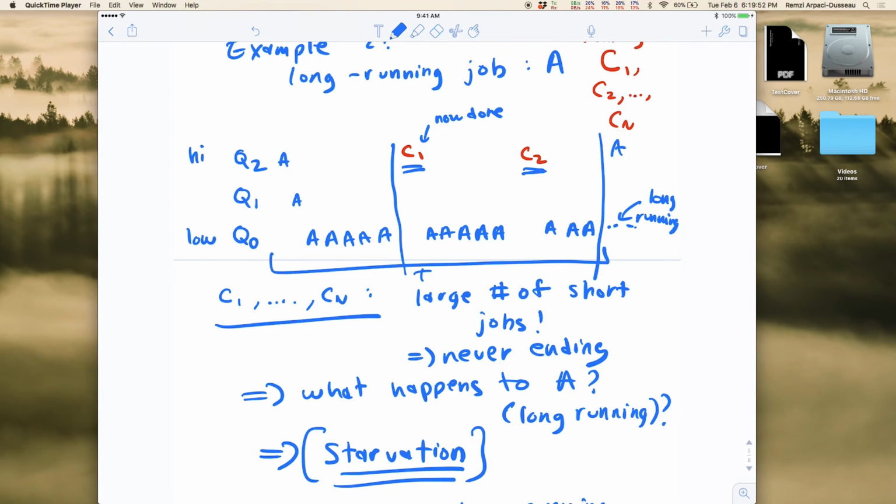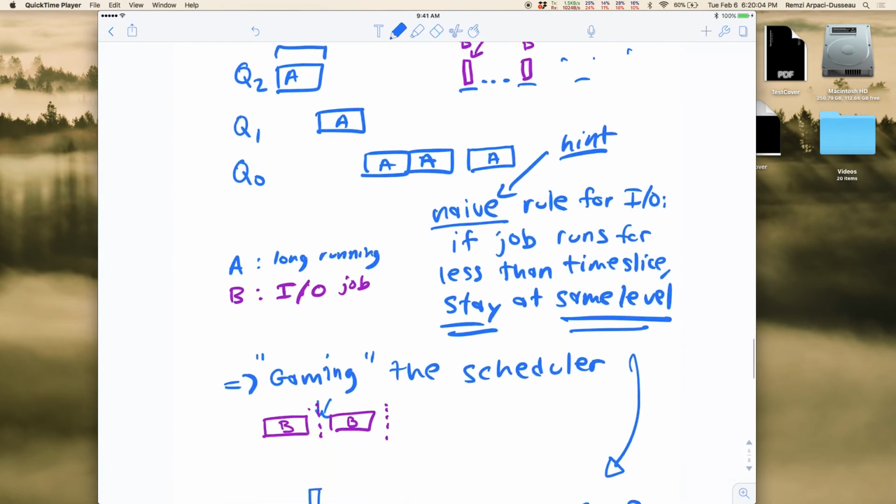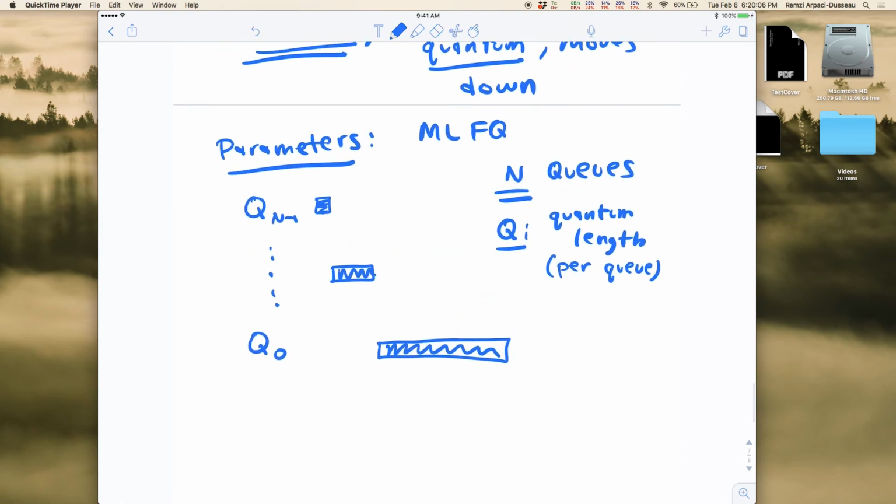So what's this parameter on this page? Remember this guy? This reset interval: how often do we boost jobs from the bottom up to the top? We called it T. What we have is T, the reset period. How often do we have to move jobs up from a low level to the highest level?